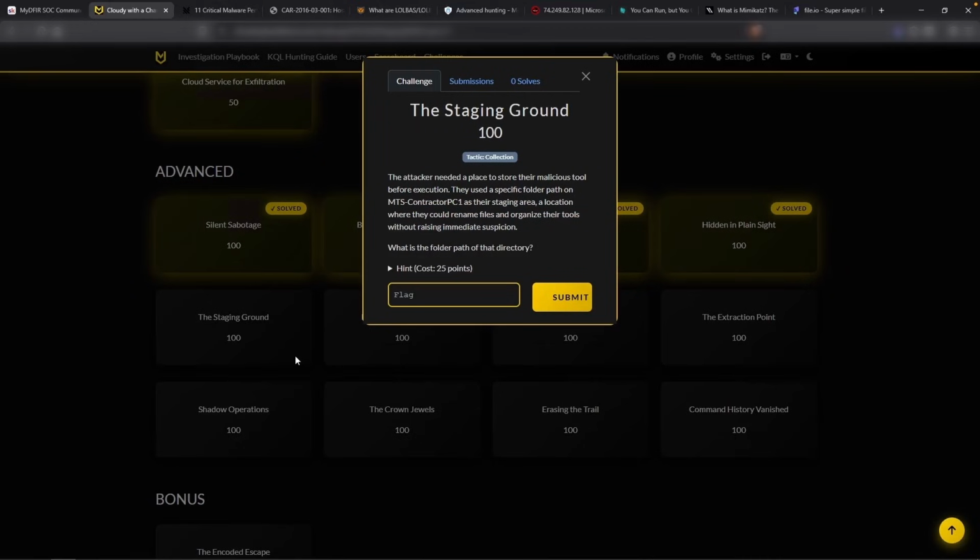The next one is the staging ground. The attacker needed a place to store their malicious tool before execution. They used a specific folder path on MTS Contractor PC1 as their staging area, a location where they could rename files and organize their tools without raising immediate suspicion. What is the folder path of that directory? Well, the key here is to follow the chain of events. So we know that they went out and downloaded Mimikatz, but we don't know where that Mimikatz was stored. Once we identify where that Mimikatz was stored, that would be the flag for this particular question.